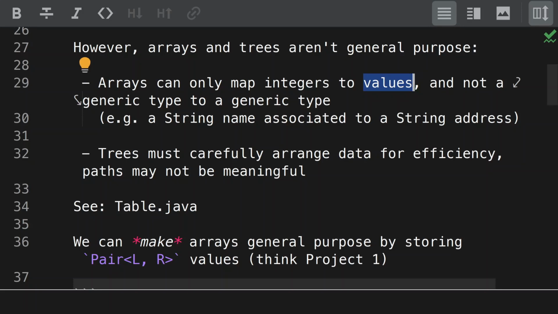Instead, we would much rather map the name of the store, like restaurant XYZ, to whatever street address it currently exists at. Trees also don't let us do that. If we have a tree, we have to carefully arrange the data for efficiency purposes, such as with binary search trees, and the actual paths may not be super meaningful. The path from the root to a destination inside the tree may not actually have some physical meaning that maps the root to that node in the tree.